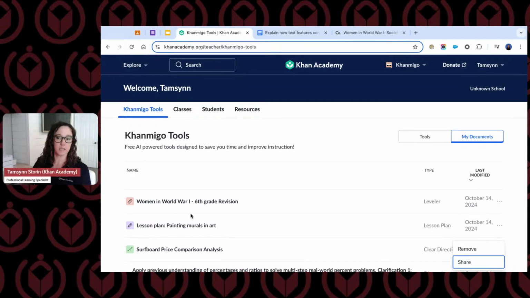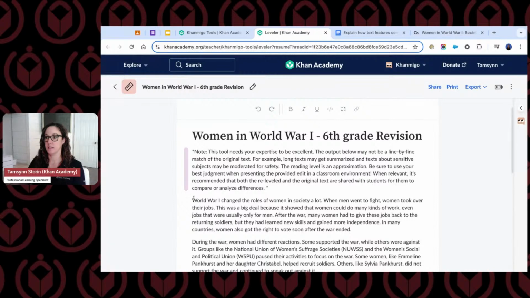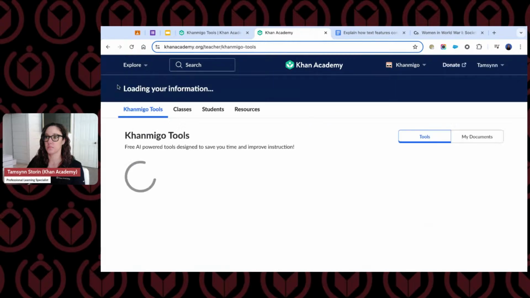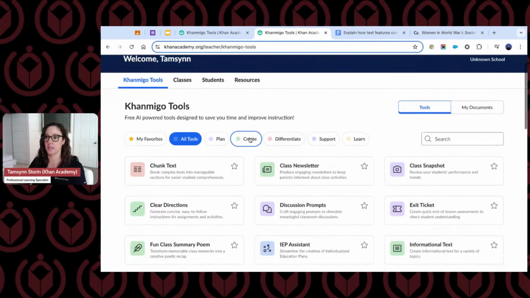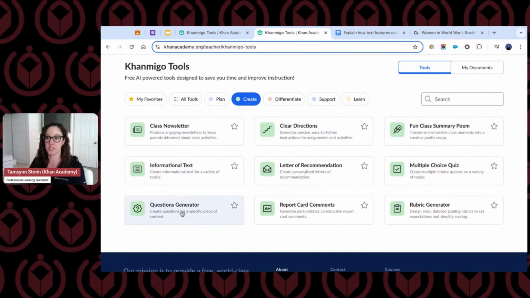Well, when it comes to quizzes, let's take this text that I just wrote. I'm going to copy and paste this, and I'm going to create a quiz from this text. So back in our tools, I'm going to go into Create, the green one, and click on Question Generator.